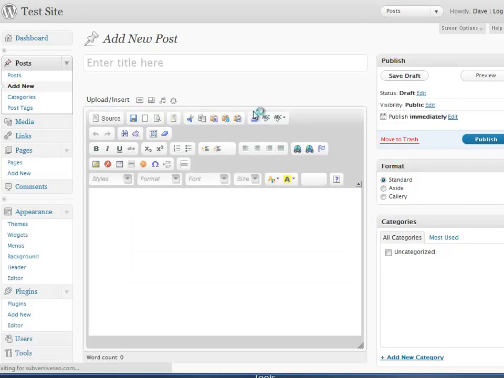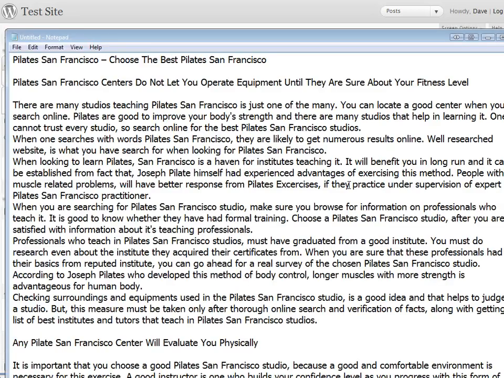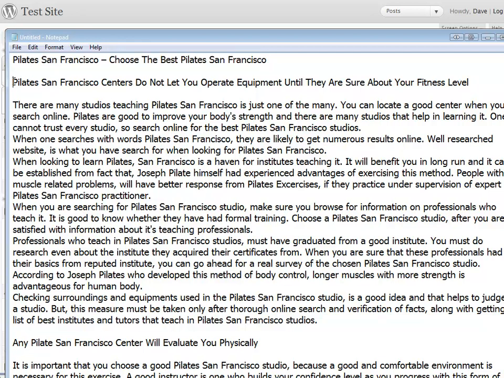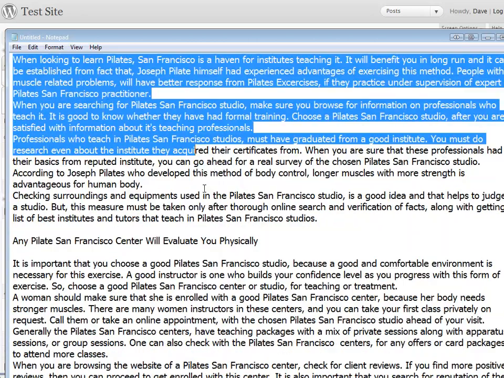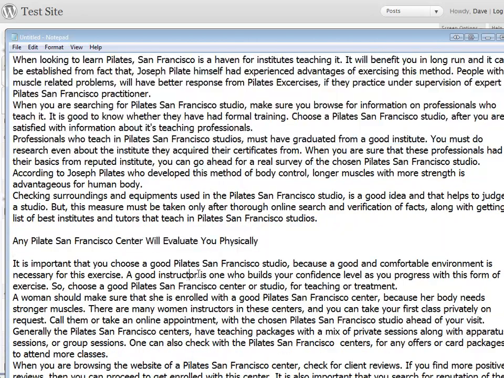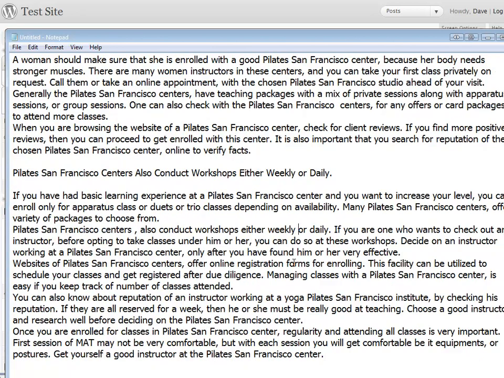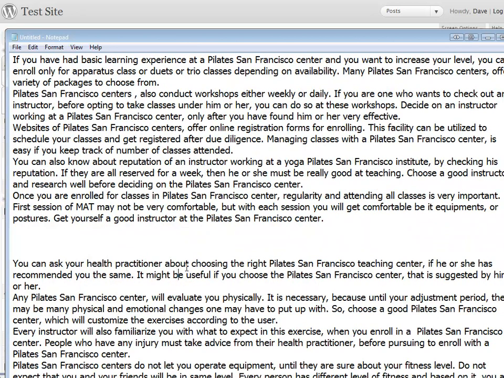Now step number 3 is adding an article in 4 parts. Now what I've done is created an article here called Pilates San Francisco, choose the best Pilates San Francisco, following the content rules. And then I've got a H1 tag, content block number 1, H2 tag, content block number 2, H3 tag, content number 3, content number 4.